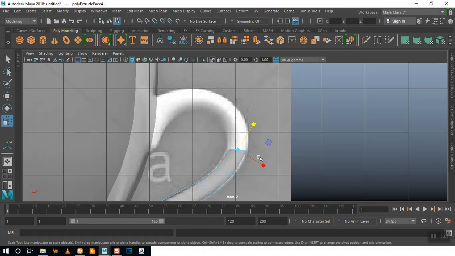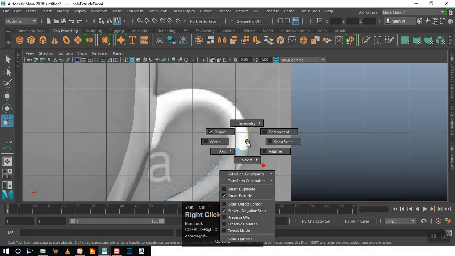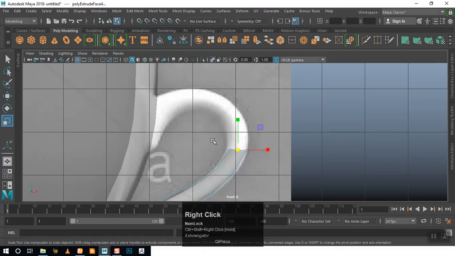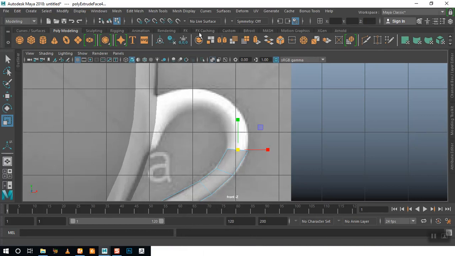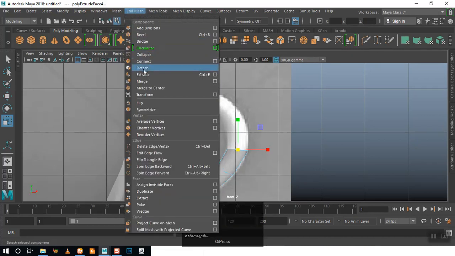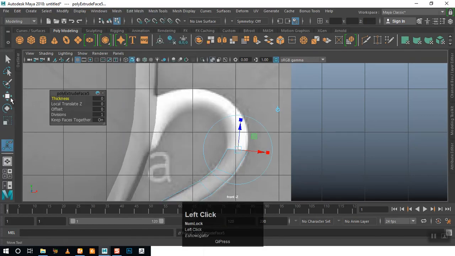You know what? I'm going to go back to my world mode now. Control Shift right click. Go to world. Alright, you have this. Now you can scale. Okay, let's do it like that. Then edit mesh, extrude again. Move.